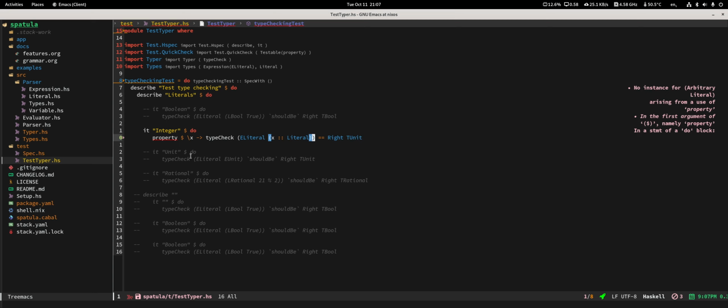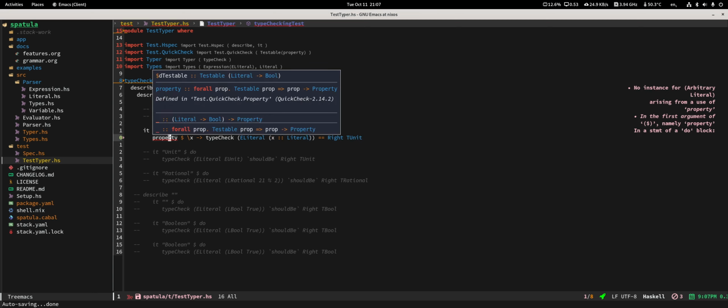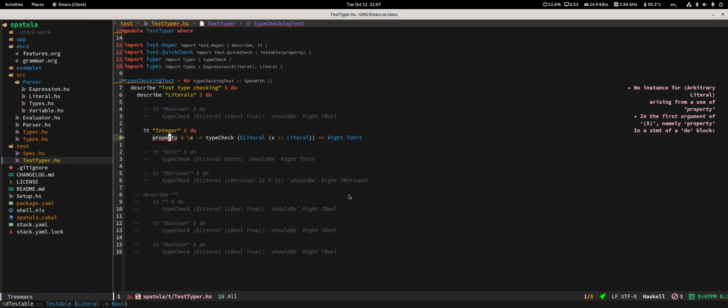Okay, but this was already wrong though. So it's saying arbitrary literal rising. No instance for arbitrary literal. No, what do you mean? I'm so confused right now.